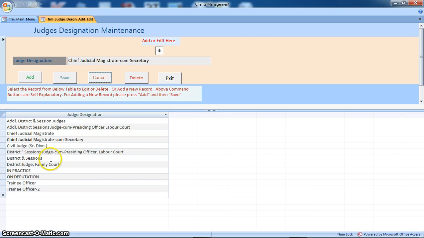Now if we want to change something, click on this. Now it appears in the upper window. Here it says district and sessions, we may type here judge and press the save button. Now this record is saved, but it is not showing here. It will not show up until we click on any other record. As soon as we click on any record, the saved record is shown.